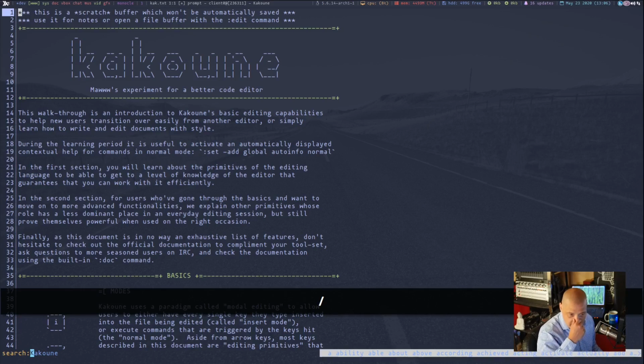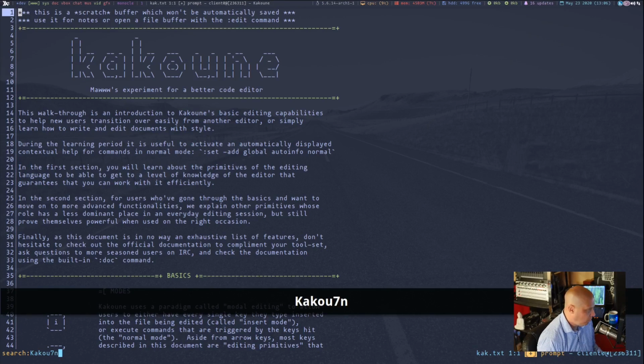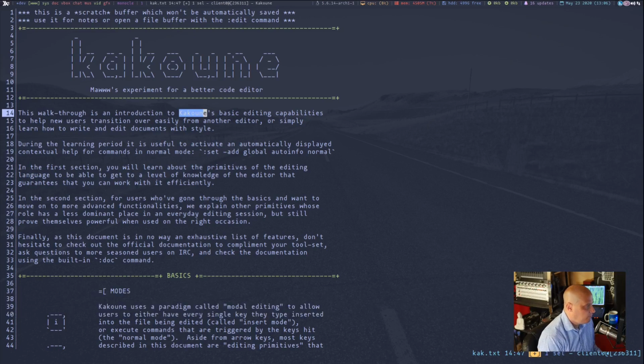To search for something in Kakoune, it's very Vim-like. You just do a slash on the keyboard and you see, what do we want to search for? I want to search for the word Kakoune, which is the last thing I searched for playing around with this document. It remembered that. Anyway, I'm going to search for Kakoune. If I hit enter, it takes us to the first instance of that word.